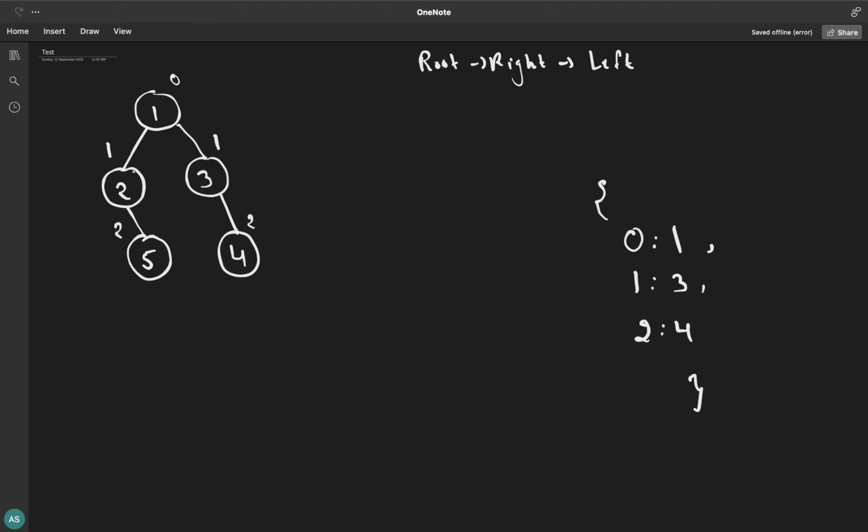Do we have any left child? Yes, and it is at level 1. Now we'll check for level 1. Do we have any value in our object? Yes, we have a value of 3 for level 1. So we'll not update anything. Similarly, when we go to the right child of 2, we have a node 5 which is at level 2. We'll check for level 2, do we have any value in our object? Yes, we do. We have a value 4. So we'll not update our object. And then we'll go back and check, do we have a left child of node 2? No, we do not. So we don't do anything.